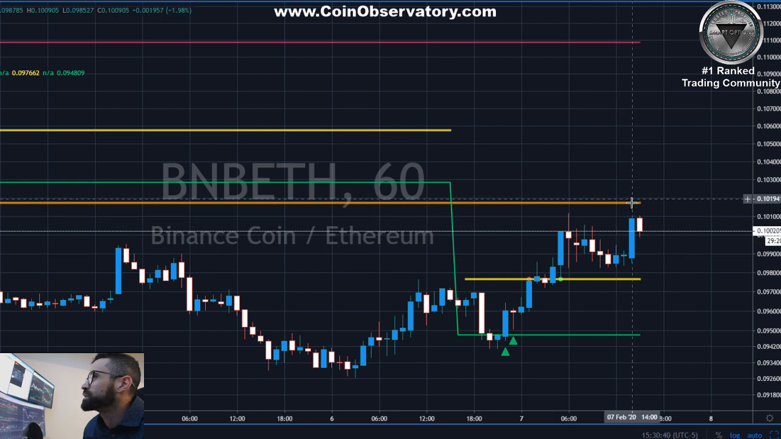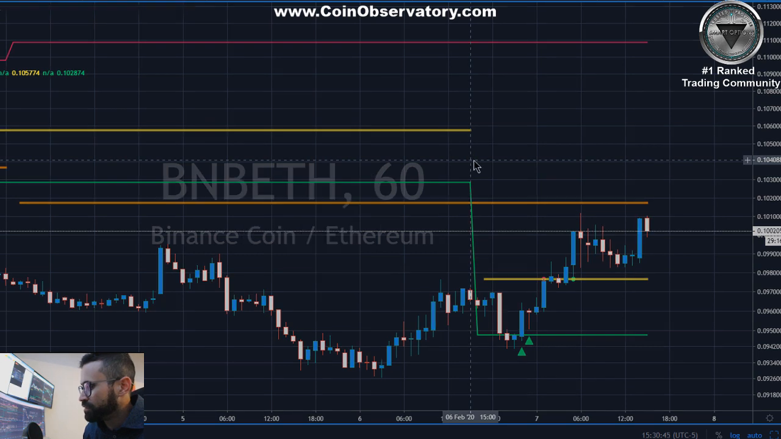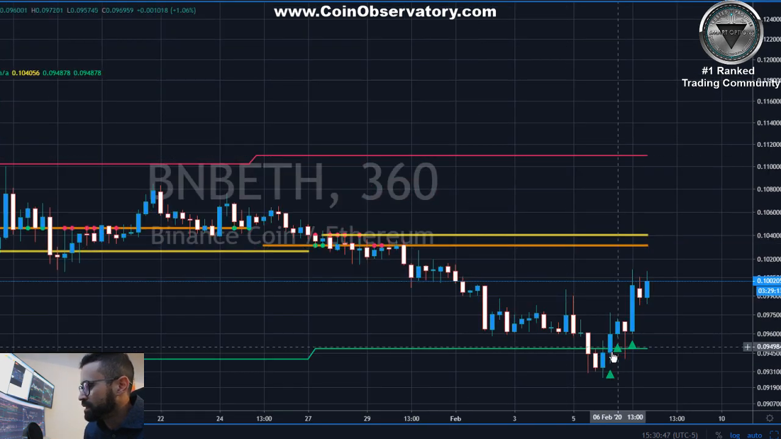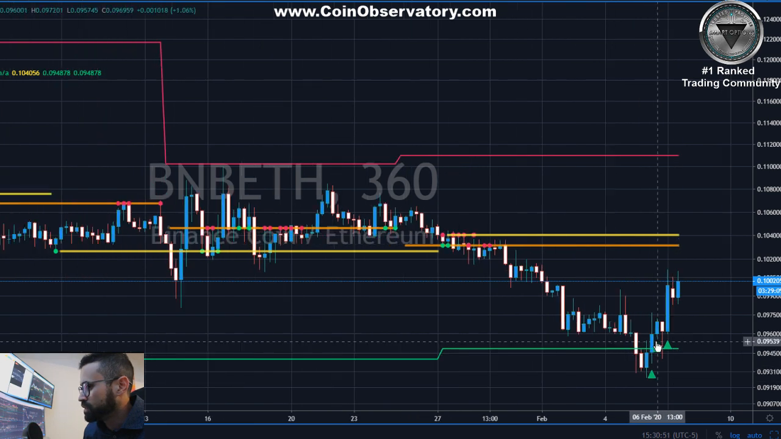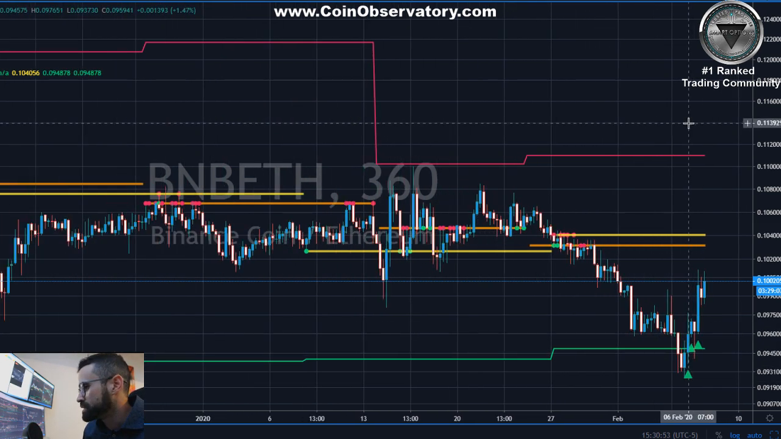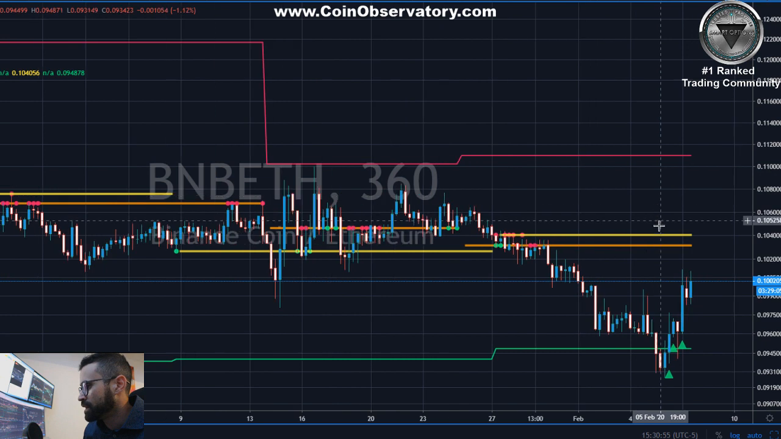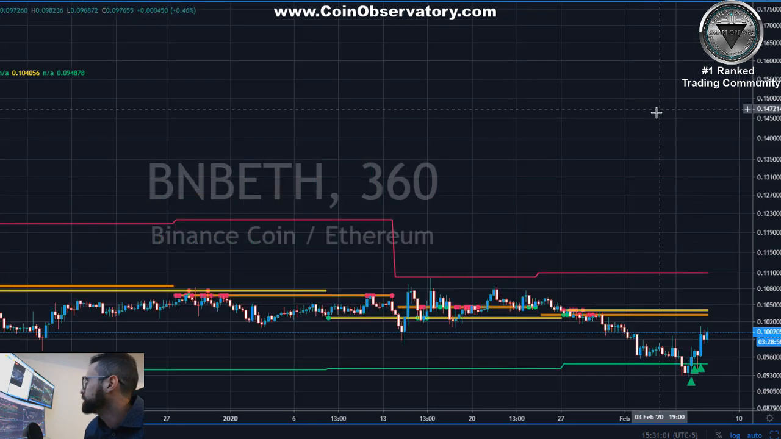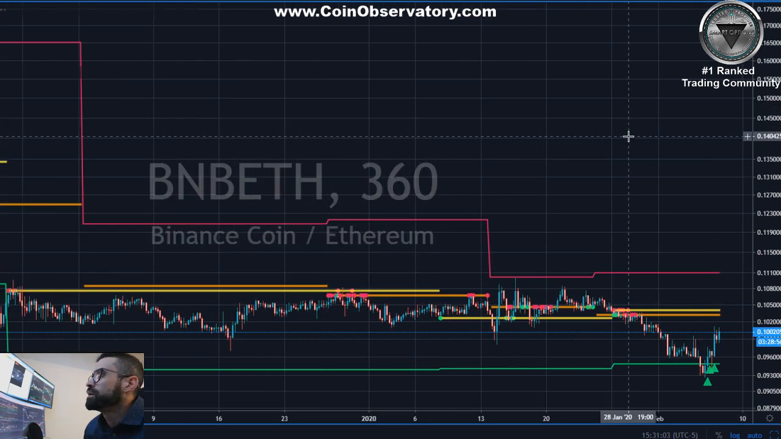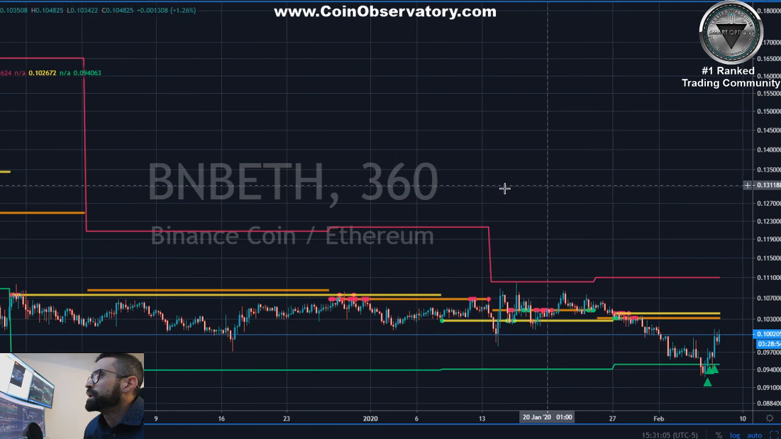Now we're looking for T2 to hit based on Phantom. If you go to the 360, right? I signaled it down here and then up here with a stop below the lowest low. I do have other reasons for signaling it, but now we're likely going to see 0.103 and then 0.11 on BNB, on Binance Coin.